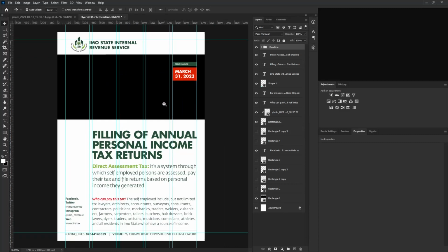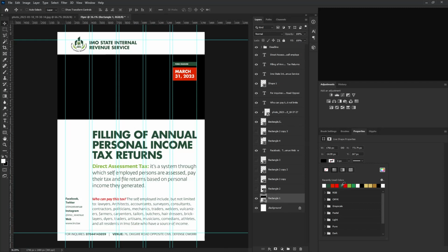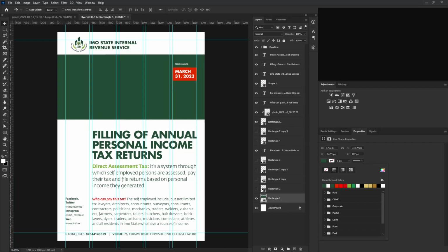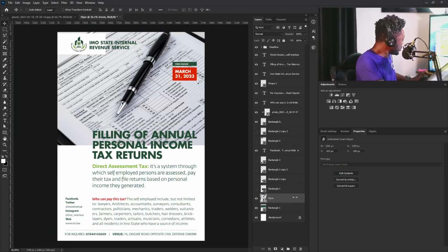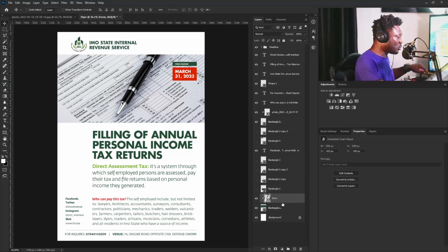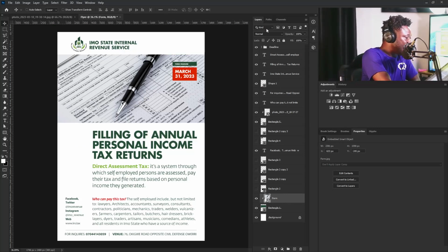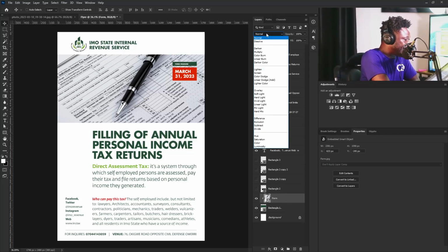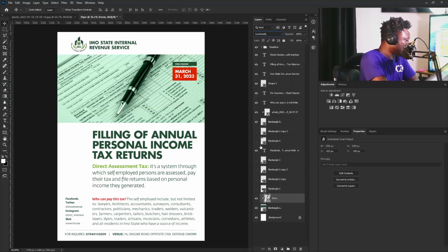Beautiful. All right, now let's put our illustration. So first, I'm going to change the color of this to green like that, and I'm going to drag my image in. All right, so the next thing I'm going to do is to hold down Alt and place my mouse in between the two layers and click to clip the image inside the shape. And I'm going to go to my blend mode here and choose luminosity.